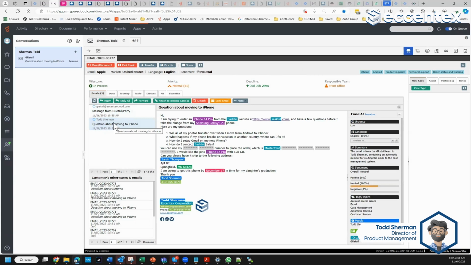Okay. Now, if any of these parties respond, they'll come back into this case and route back to the agent based on rules like preferred agent, etc. So that's number one. And you can see it does disconnect me. I can just go ahead and continue.